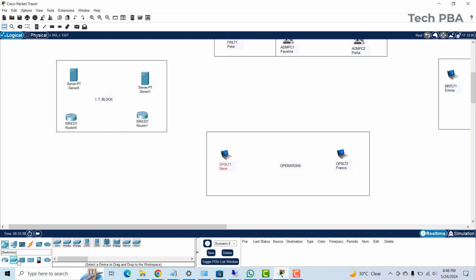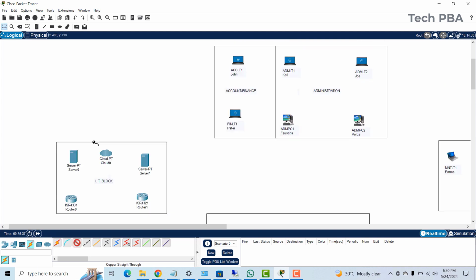When you click on any of them, you get more of that same device you clicked on the right. So you can add routers, switches, wireless devices. You can add firewall devices. The cloud icon over there represents the internet, so I'll use that to represent the ISP on this topology. I'll click on one and then place it in the IT block.